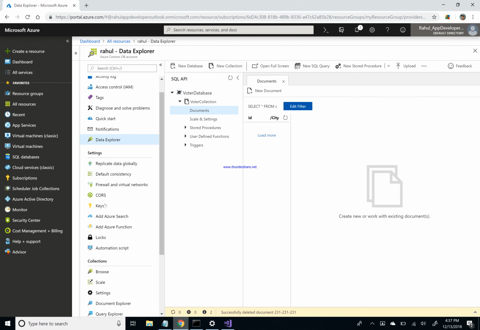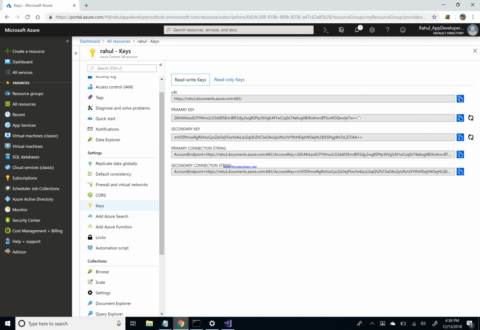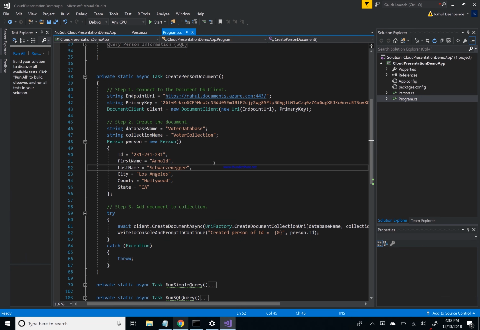So if we go here, this is our Azure portal, right? And if we go to the keys, we should see that this is our key right here, and that's the key that we've specified over there. Okay, so there's that, and now we create an instance of the DocumentClient, and that class is available to us because we have installed the Microsoft Azure DocumentDB SDK in our console application.